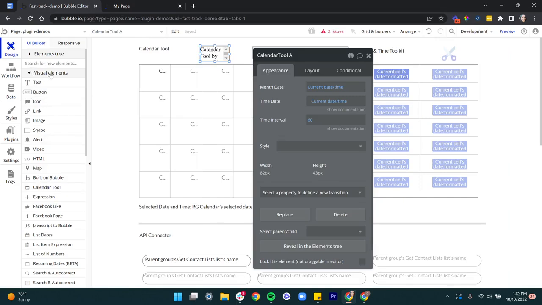So you can find this under your visual elements. Here's the calendar tool. I just selected this and drew it on my page. It doesn't matter how big it is. It can be anywhere on your page. It just has to be on the page.